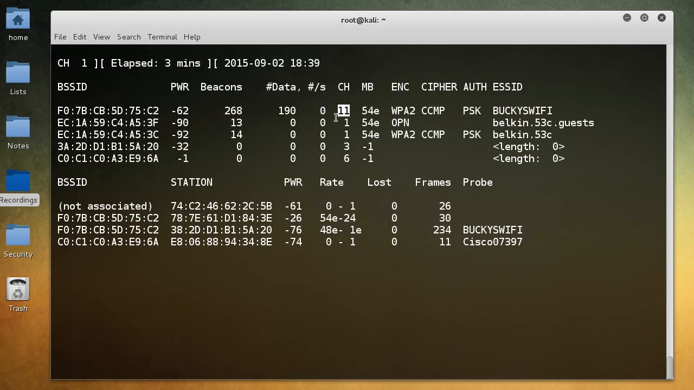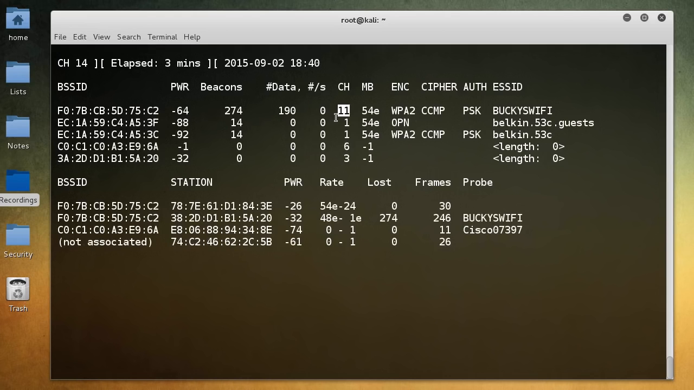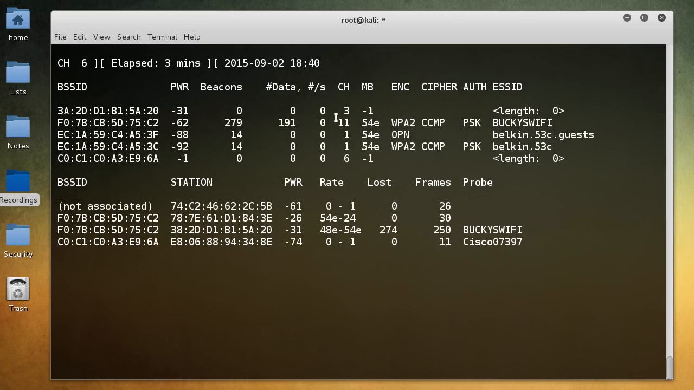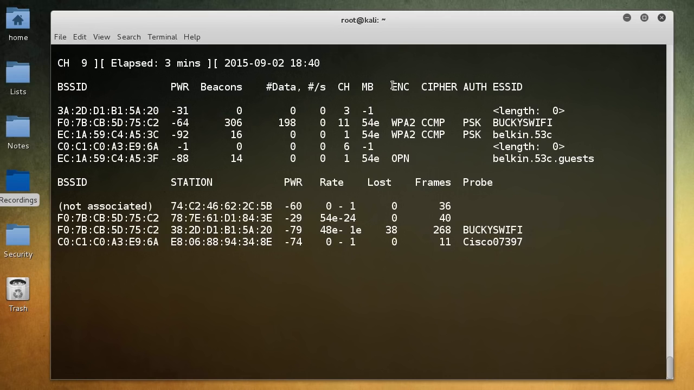So basically, whenever they broadcast on different channels, me and my neighbor, and even if I had a roommate living in an apartment, we could all have our own access points, and they could broadcast without causing a whole bunch of problems. Pretty sweet. So this MB right here, this is just your speed. ENC, this is just the encryption type. I'm sure you guys are familiar with this.